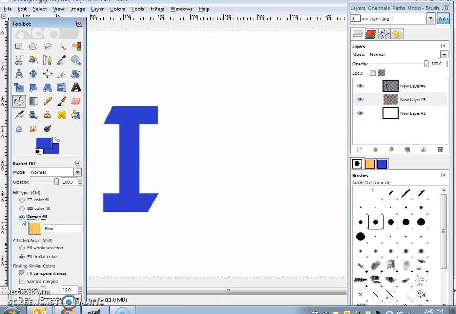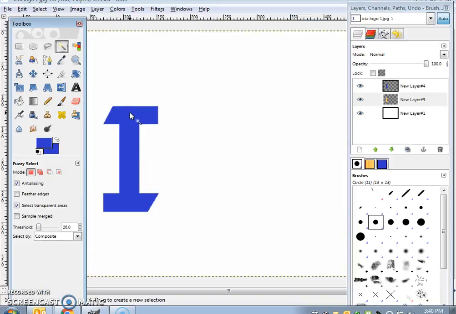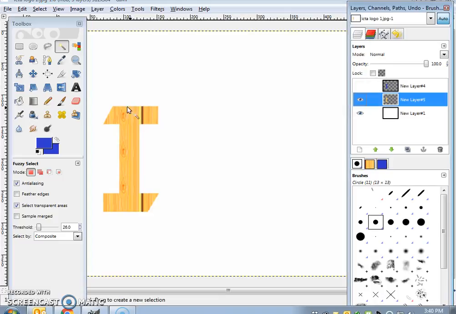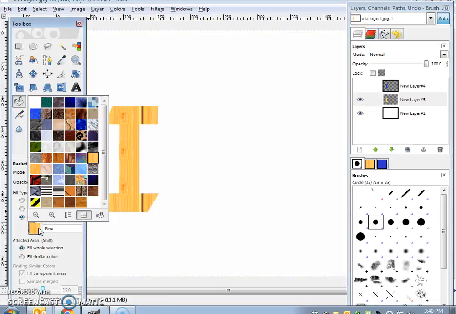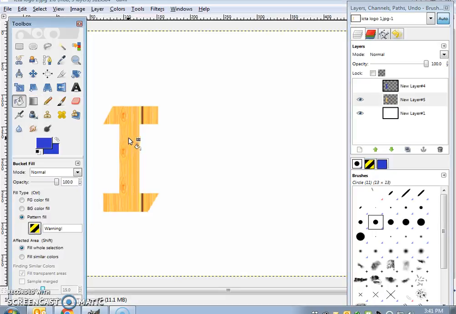You can also do pattern fills. There's a pattern that you want. You can click on this, and I'm going to fill the whole selection. Now what you have to do here is use this fuzzy select tool. Okay. Now it actually created it without using the fuzzy select tool. But there are different backgrounds you can use, which is really neat. You can just experiment if you want.